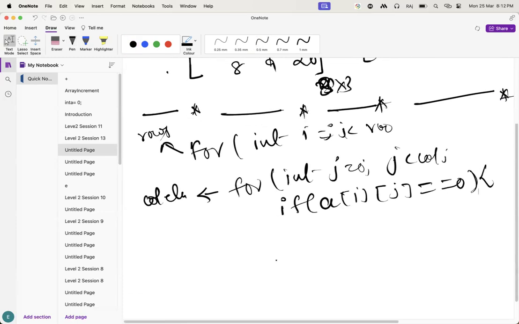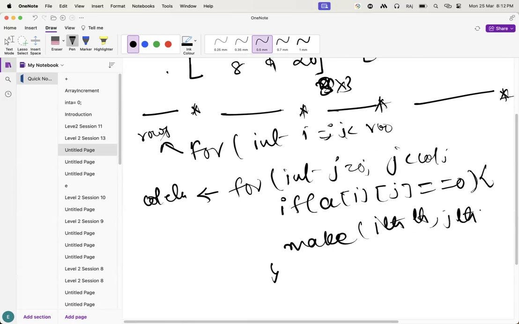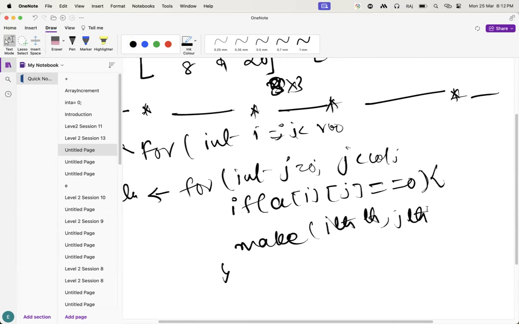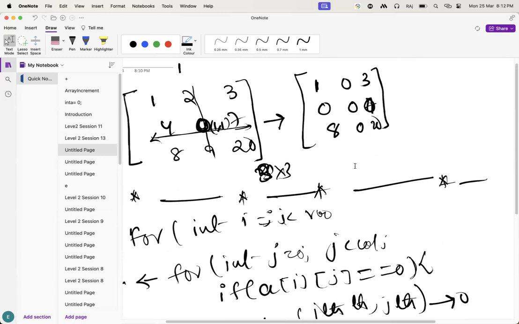If any element is there, what we have to do? We have to make the ith row and jth column, all the elements, we are going to make it a 0. Right, guys? Okay.